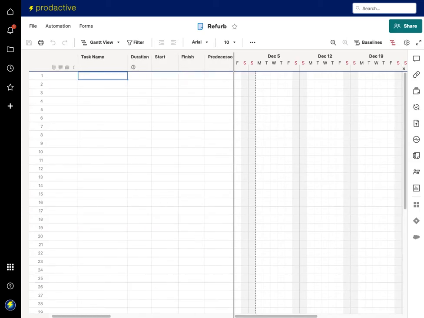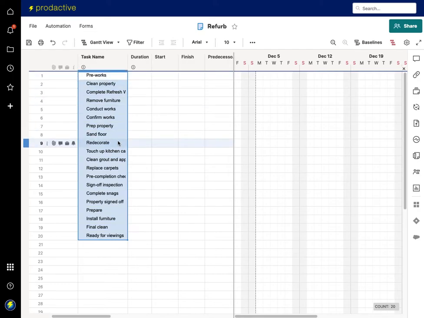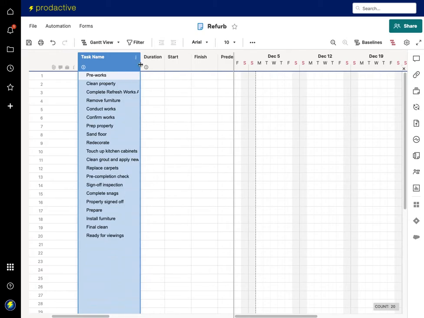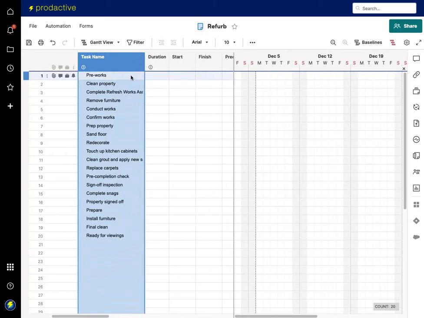In this case, what I'm going to do is I have a list of tasks in a different sheet. So I'm going to copy those and paste them in. So I've added the items. And what I want to do is start playing around with the formatting a bit. So you can see I've just dragged it across to make the column a bit wider.